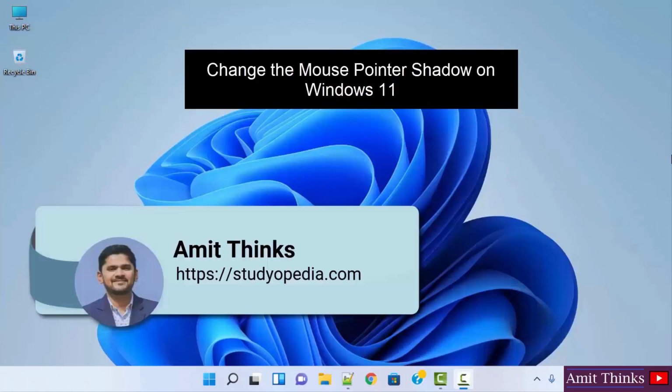Hello guys, welcome to Amit Thinks. In this video we will see how we can easily enable the mouse pointer shadow on Windows 11.